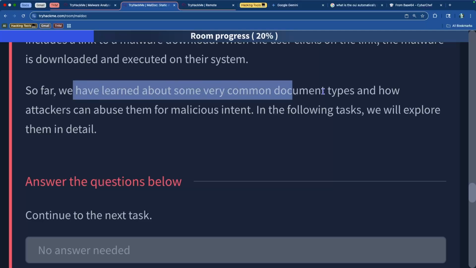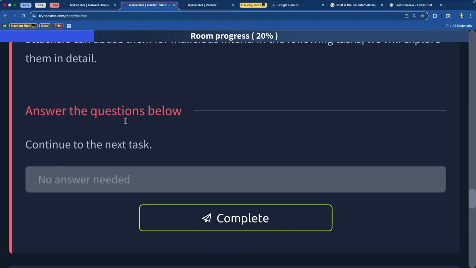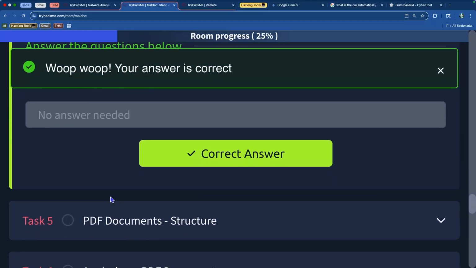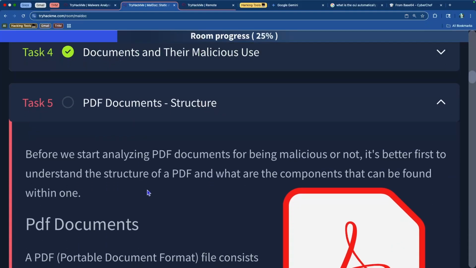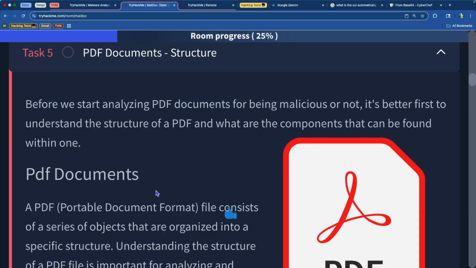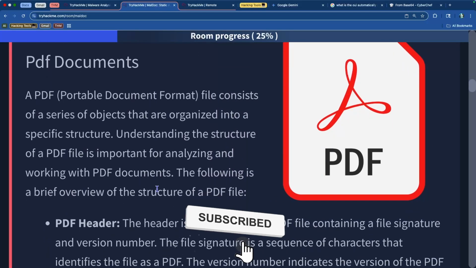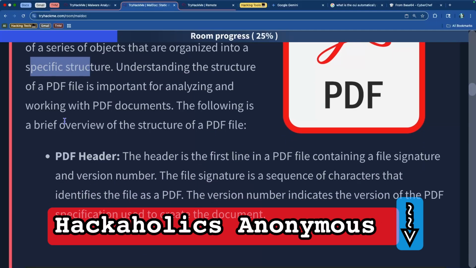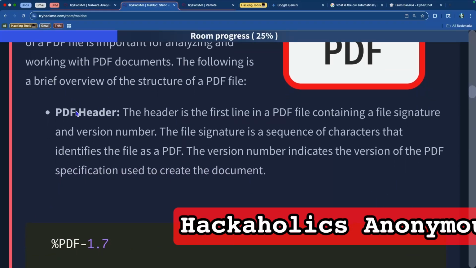So we've learned about some very common types, and now we can see how we can look at the details of them to explore the malware and essentially prevent them from launching. So let's look at the structure of a PDF document. Before we start analyzing them, we need to know what they actually look like, kind of behind the scenes, so to speak, under the hood. It consists of a series of objects that are organized into a specific structure, and understanding the structure is important for analyzing and working with the PDF. So this is the overview of the structure.